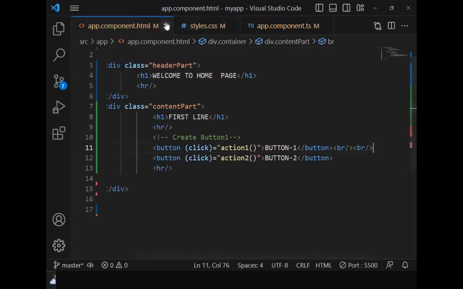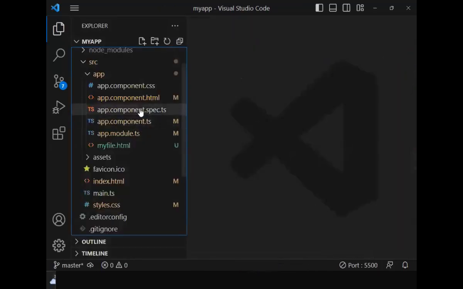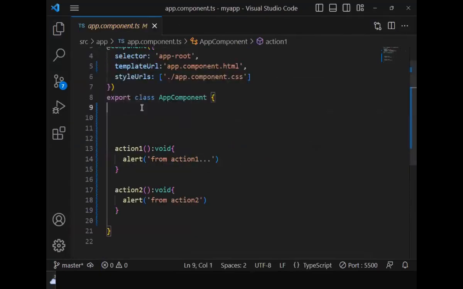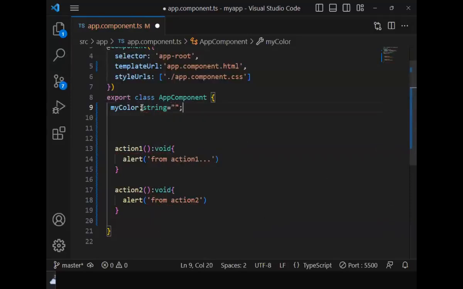Let them try. Come on, let them try. Where do I have to go? Other people, come on, try. We have to go to HTML or TS. You don't want to take a property? Yes or no? Go to TS. Take it down. Go to the TS. My color of type string. Okay. As of now, no color.